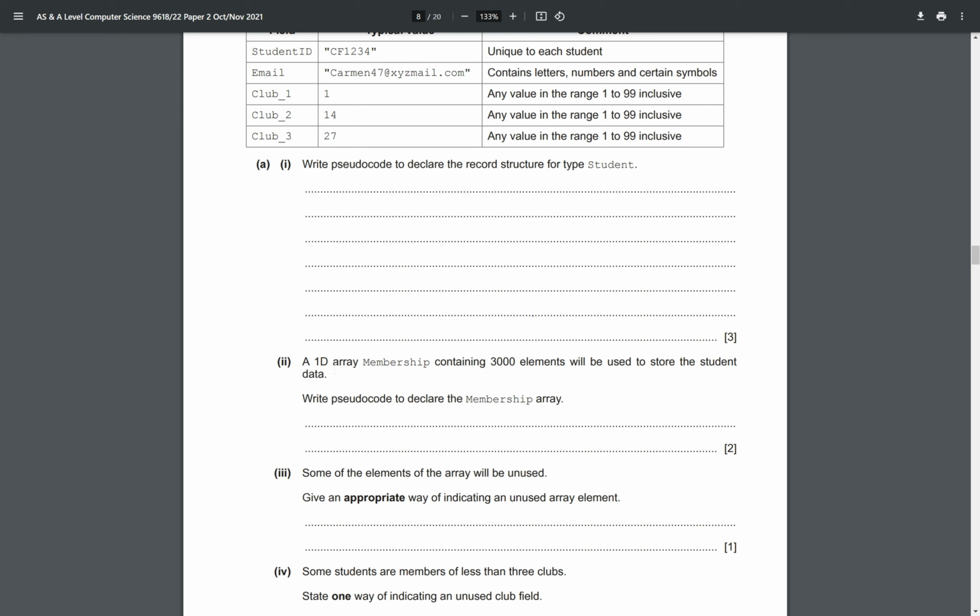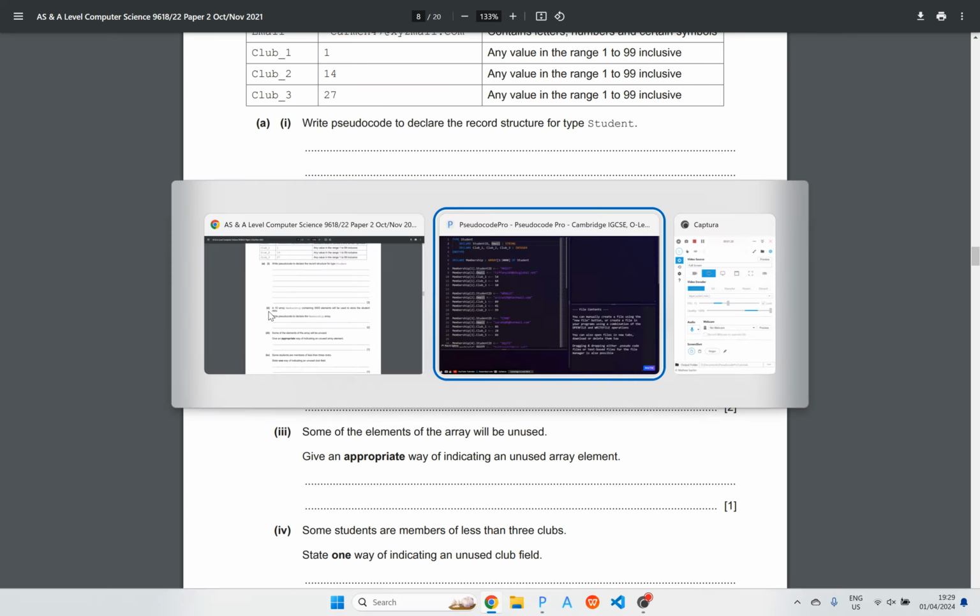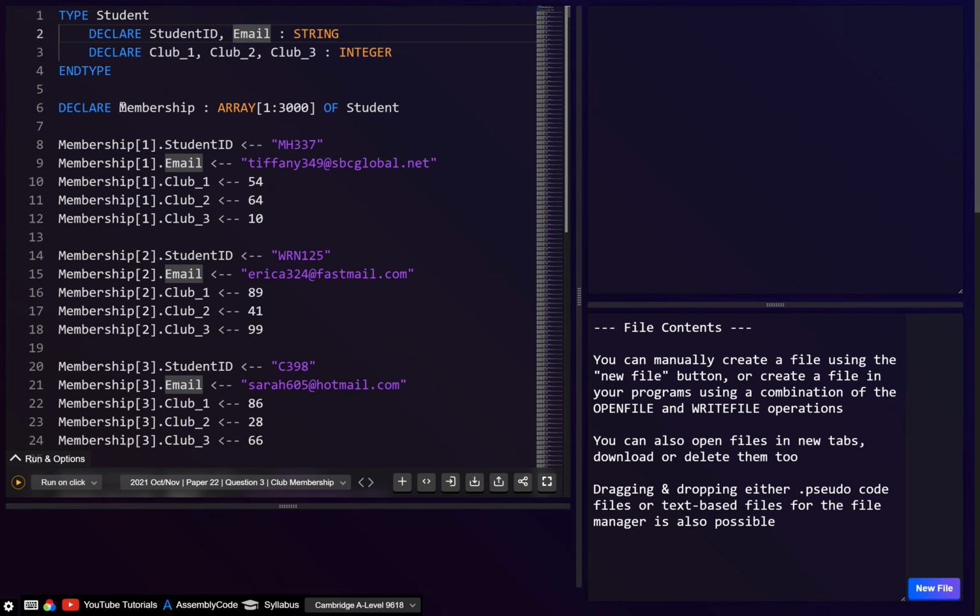The next one: a 1D array membership containing 3,000 elements will be used to store the student data. Write pseudocode to declare this. And again, this will also be done. So declare membership, then we say the colon. The type will be array, and let's use the indexes 1 to 3,000, and then we just say of student, that's this record that we've created.